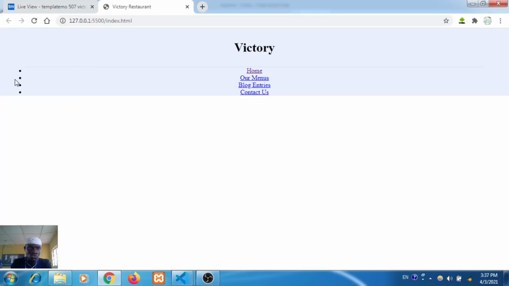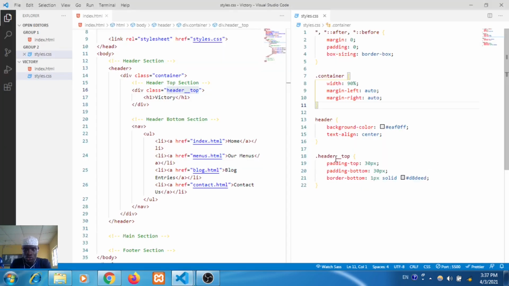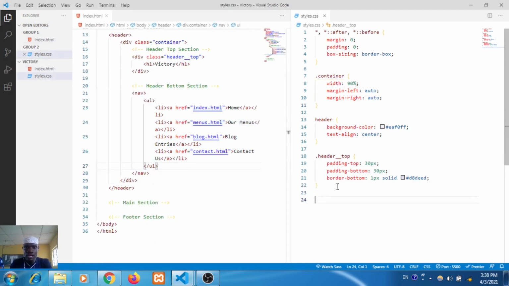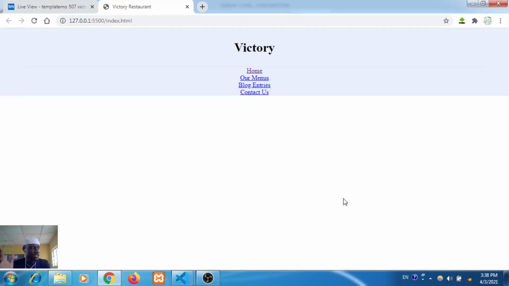Firstly, we need to disable all these bullets. So this is the nav. We want to use a descendant selector. We want to select all the UL that has a parent of nav. So that will be nav space UL, which means the unordered list. From there, we have a CSS property of list-style, and you set it to none. This will remove the bullets, as you can see. So the bullet has been removed.